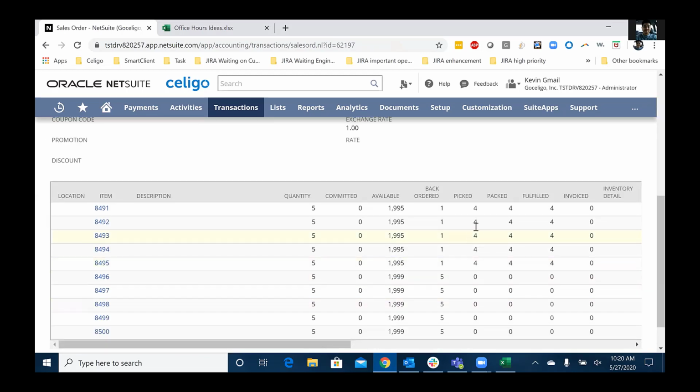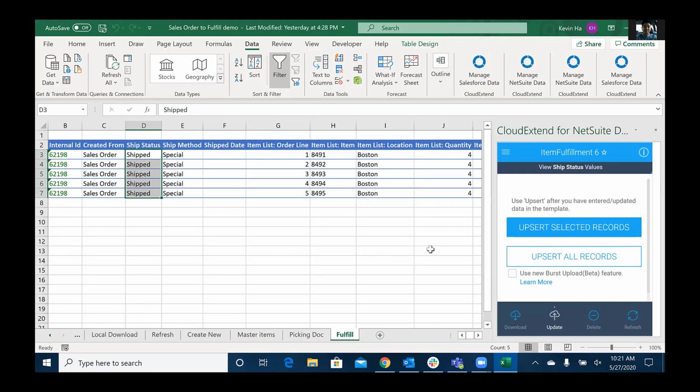And you can go down here. You can see that it completed all of these stages for 4 quantity for the first 5 items. So that is how you would use CloudExtend to create a sales order as well as fulfill a sales order all within the Excel environment. I'm going to pass it back to you, Chris.